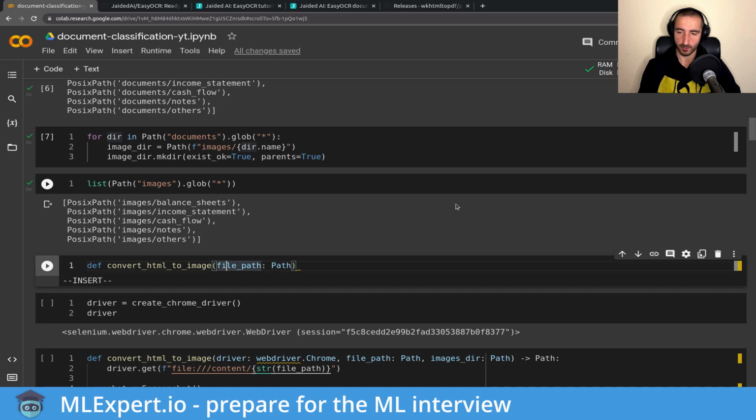Let's call it HTML path. Then the images directory, the directory in which we want to convert the images. And also I'm going to apply a scaling to the images, so they're a bit smaller compared to the original ones. And this should help you speed up your training.